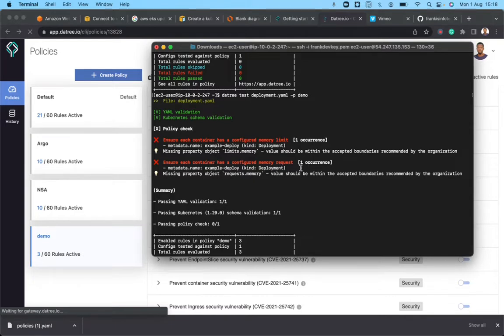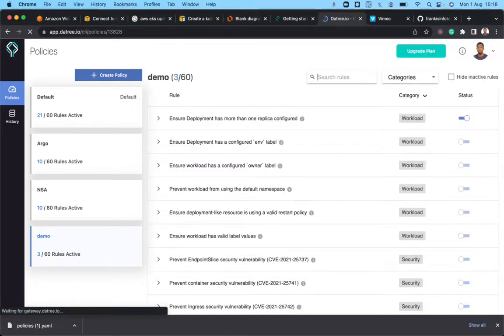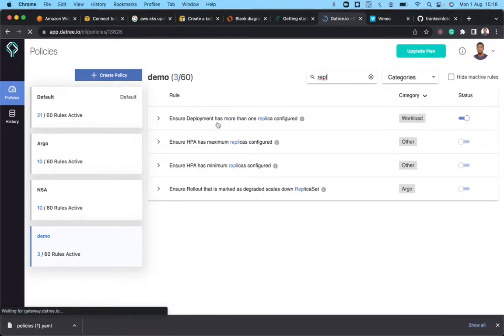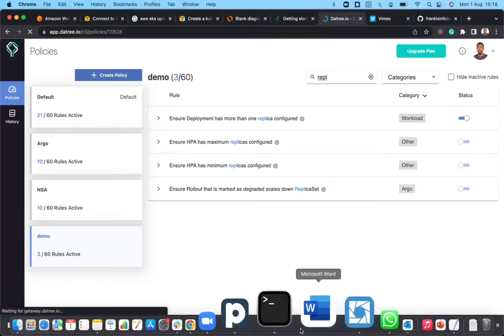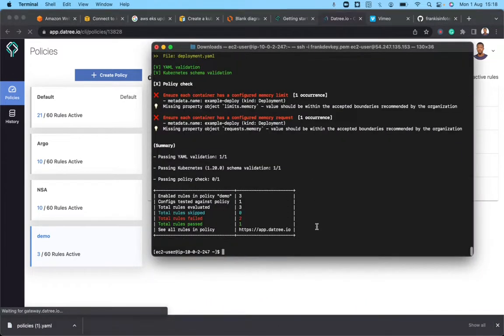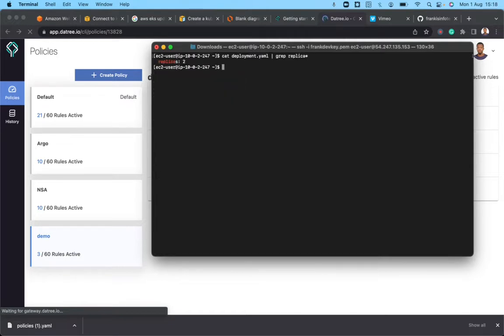There were three policies, and one got passed. Which one is that? Let's check. That was replica: ensure deployment has more than one replica. Let's check if this deployment really has more than one replica. If I say cat deployment, I'm going to grep the part that says replica. You can see this deployment has more than one replica. So that rule got passed.